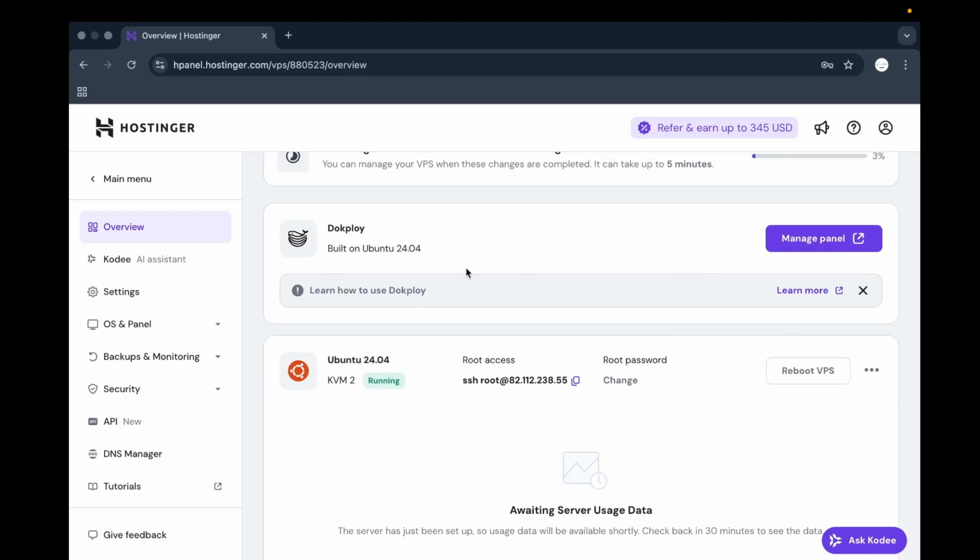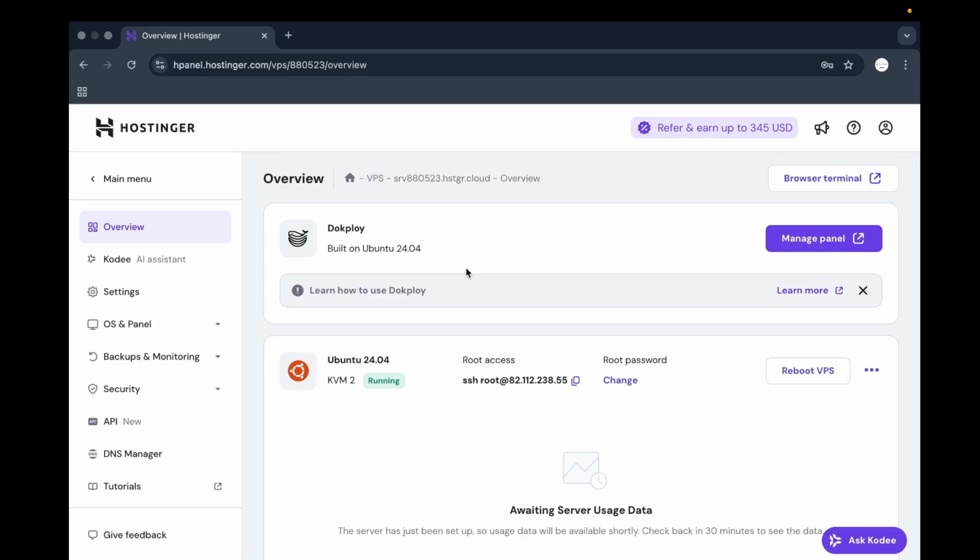We can also do it without any OS, like Dokploy with Ubuntu. So we have installed an application, the server manager, same as Vercel, on our Ubuntu. We could also deploy Ubuntu only and do all the things manually, but Dokploy makes it automatic, like Vercel, where we push and the code deploys automatically. So we can go here to the manage panel.